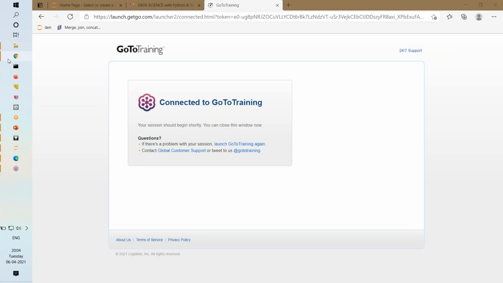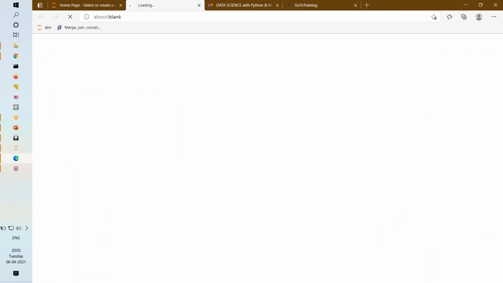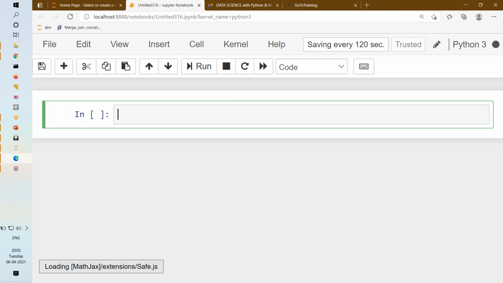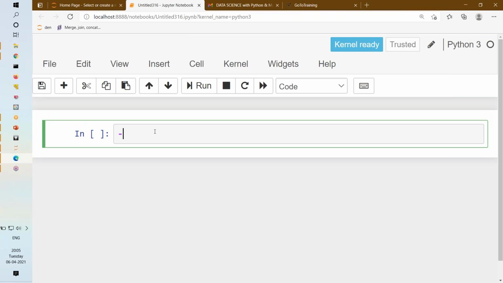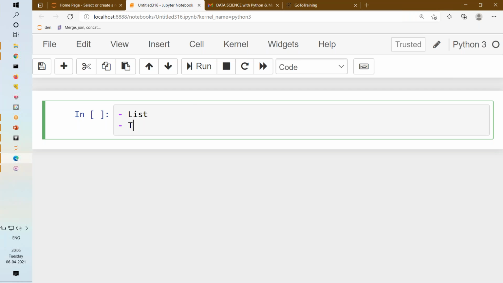So let me do a quick summary, right? So I think we were discussing data structures in Python, and we have discussed so far two data structures: we have discussed list, and we have discussed tuple, right? Bisunath, can you confirm whether we have seen set and dictionary or not in the last class?